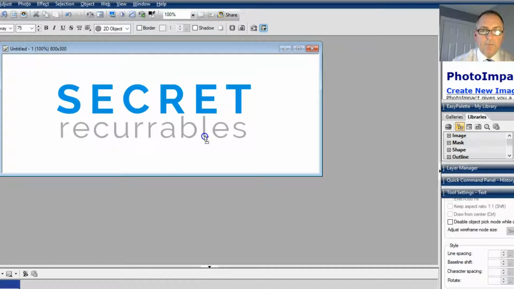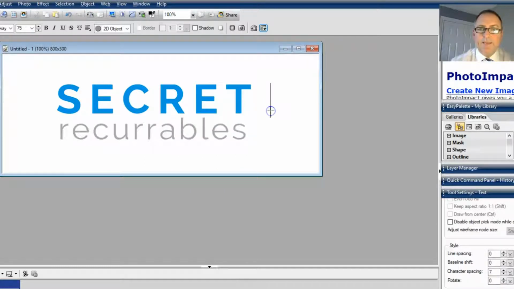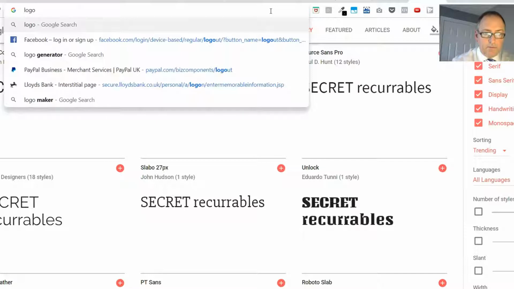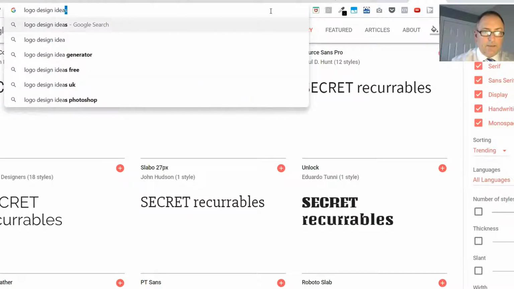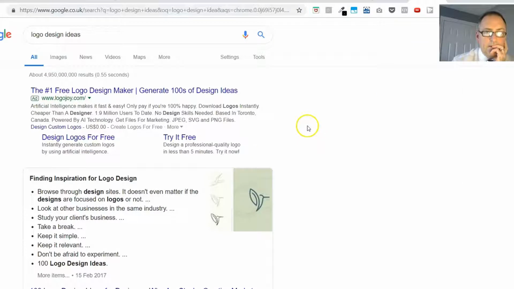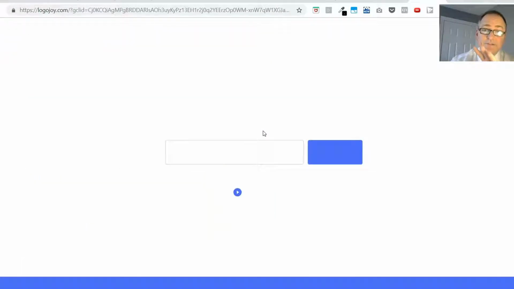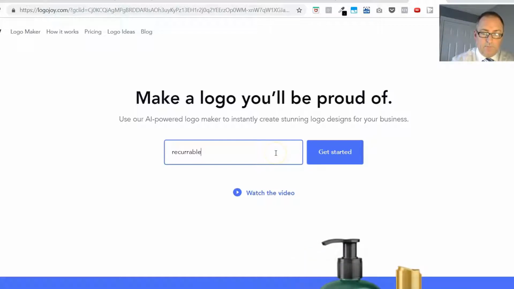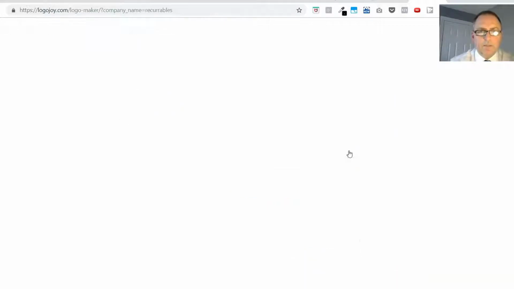Now, you remember when we were looking at the brands before and we saw those logos? If you want to get an idea, you can use exactly the same process. So if we go over to Google and we just put in logo design ideas, you're going to find all sorts of logo companies. Anything, even these paid ads you can go on, because you're not going to pay for it. It's just for inspiration, just to get ideas. Enter company name. So if we put in recurables, let's see what they come up with.